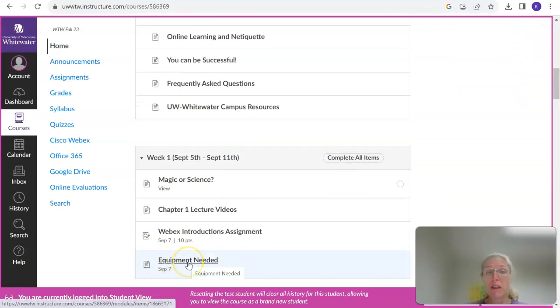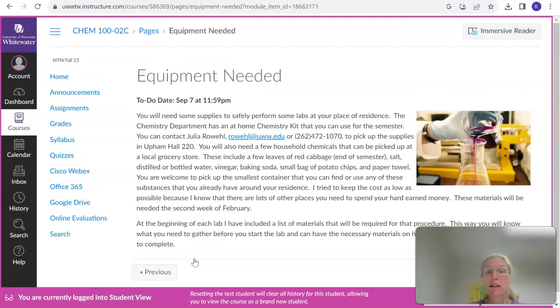But here in that first week, there is a tab on the equipment that you need, and it walks you through how to get a hold of that little kit. If you're on campus, you can walk by and grab it from the chemistry department office. If you are not on campus, we can contact Julia Rowell, and she will get it to you. There are a few things that you're going to have to pick up yourself because we can't ship them and hand them out. Those are things that you may already have around your house.